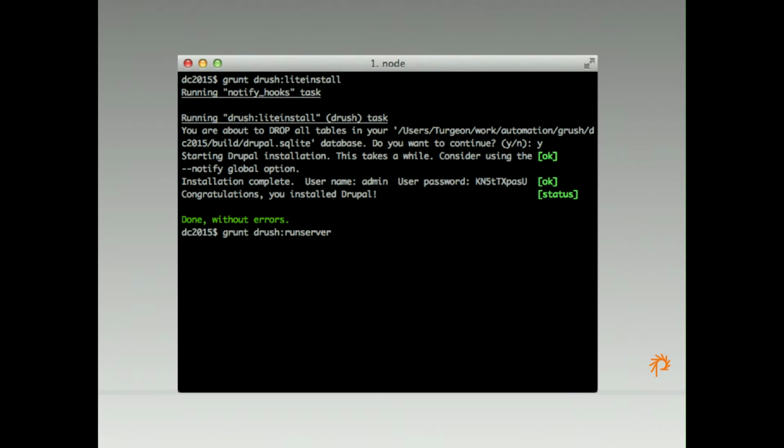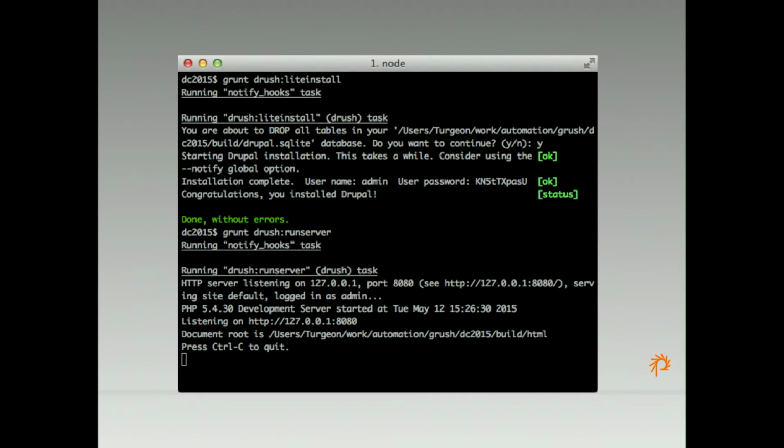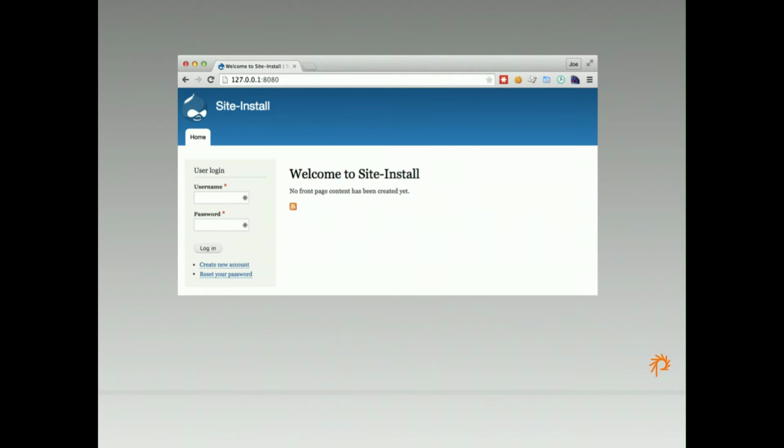And then running PHP or Drush run server. We actually now have a command, grunt serve. Here it's grunt drush run server, but we've shortened that up a little bit. So grunt serve will run Drush's PHP web server. And when you have that running, you can hit it in a web browser. This is just localhost on port 8080. And you can also run the tests against it.